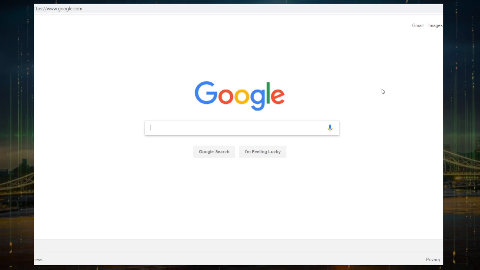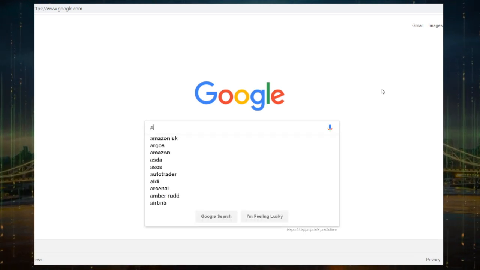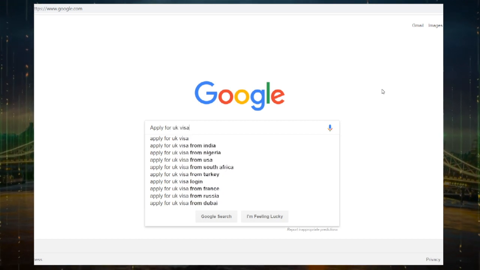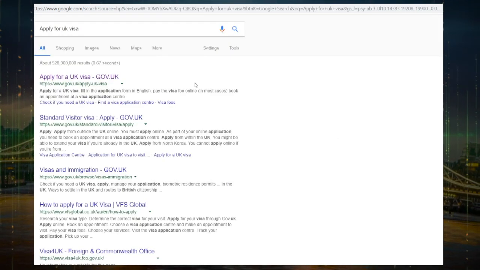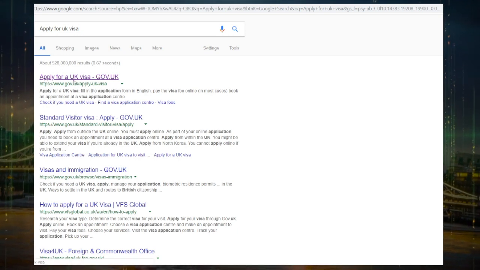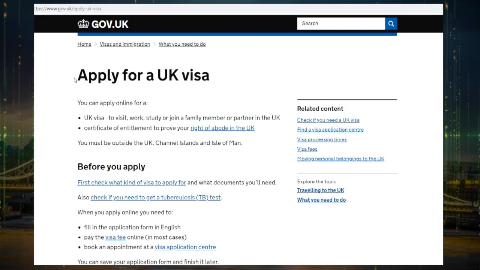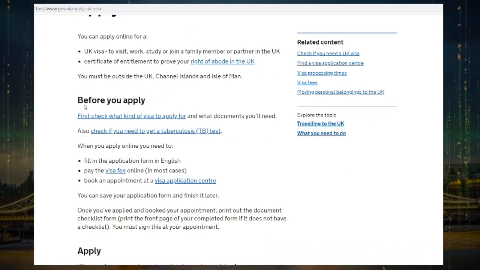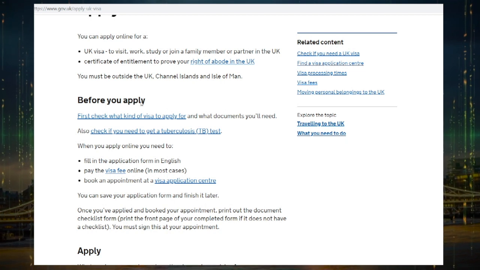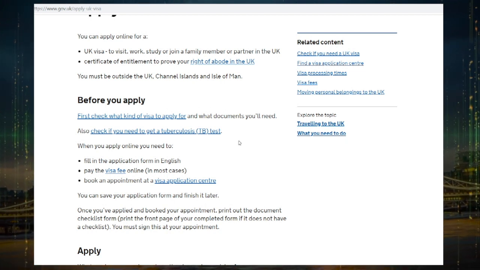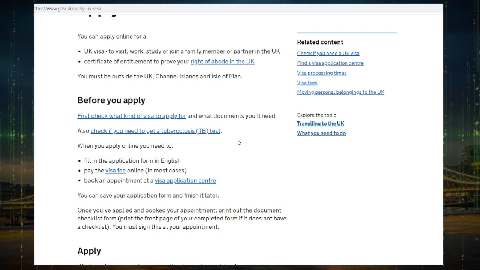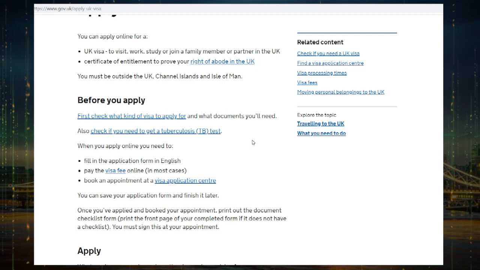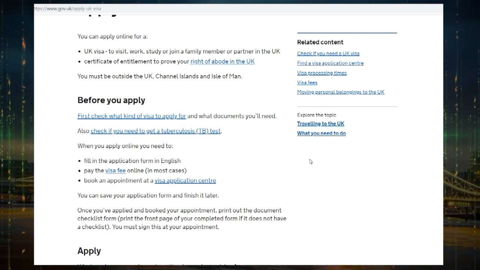Go to Google search engine, search for apply for UK visa, and then look for gov.uk website, and then this will take you to the gov.uk website. Scroll through and there is some information about what you need to do before you apply. First, you need to check what kind of visa you're applying for and what documents you need to apply for that visa. So I'm scrolling down.